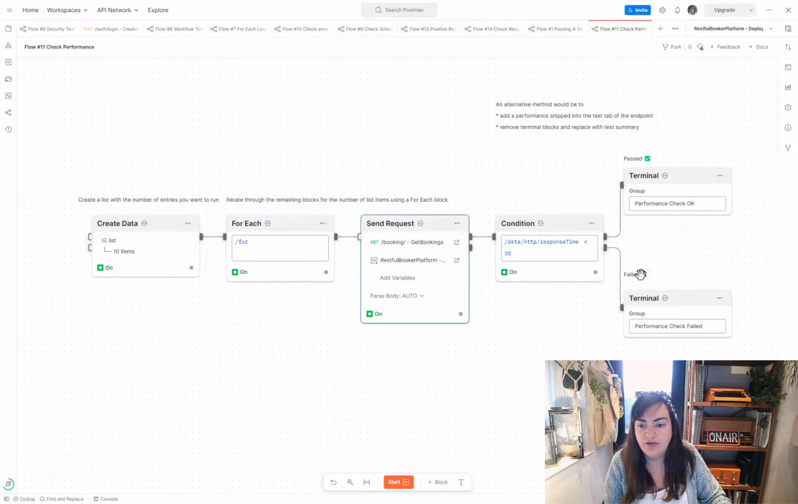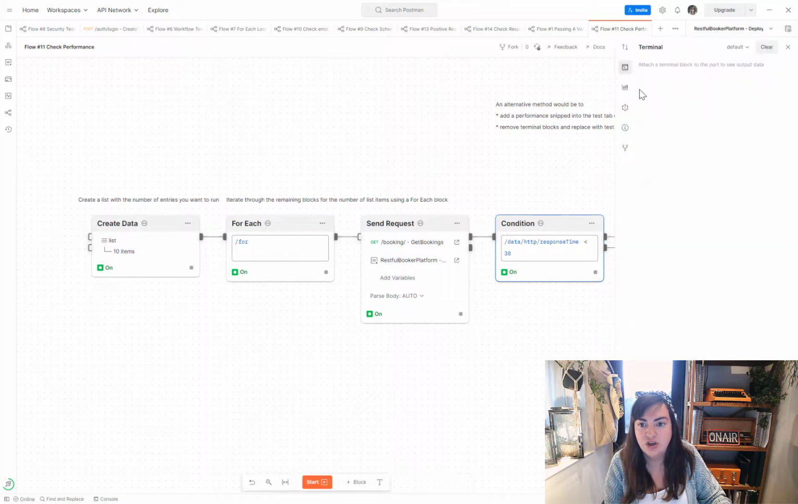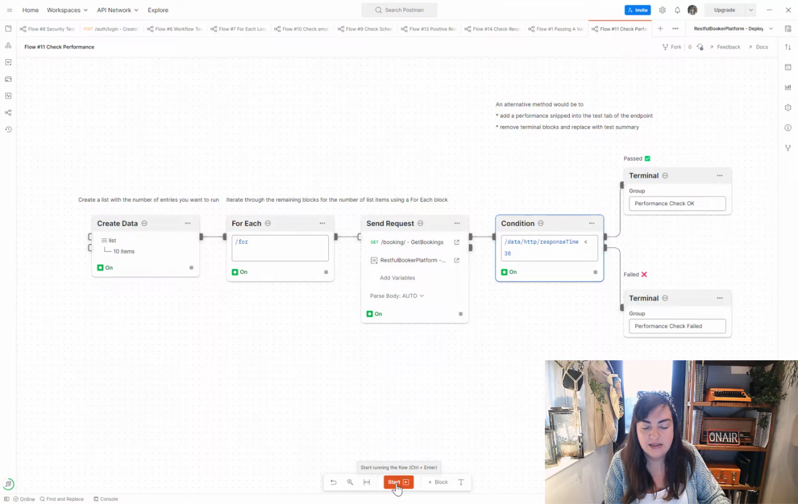And this will often take more than 30 milliseconds, so a third of a second, 300 milliseconds. I just want to do that so I can have something in passed and something in failed to show you that it is being used. So if we look here, there's nothing generated so far in the terminal. If we go ahead and click the start button in order to do that.